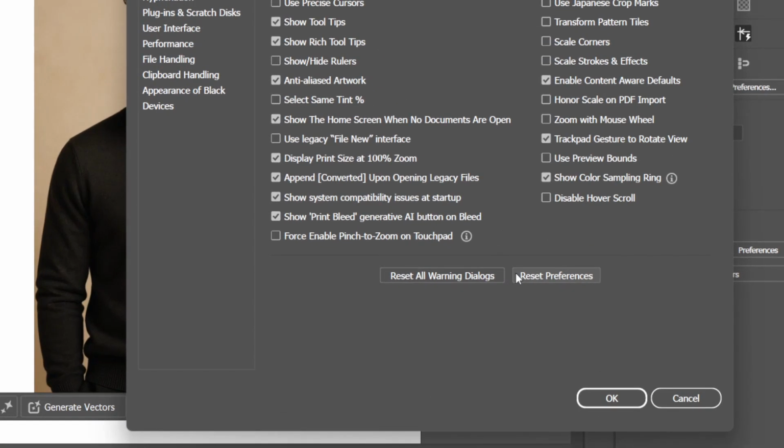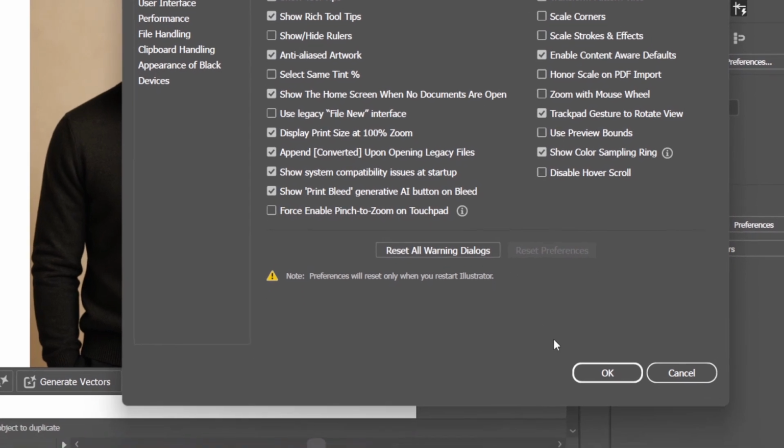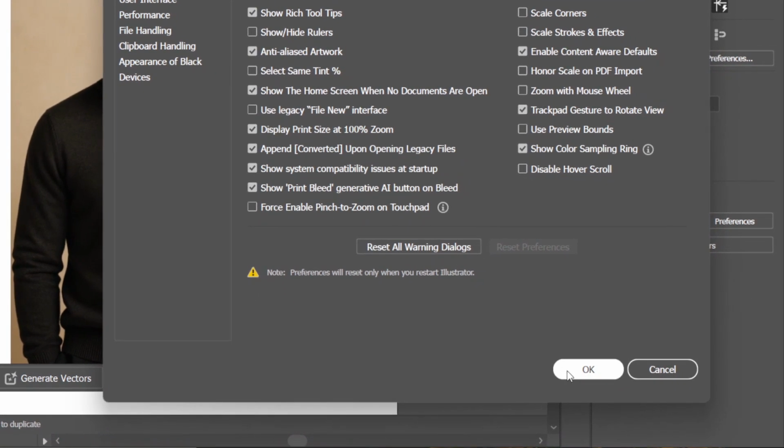This tells Illustrator that you want to remove your current customized preference settings and restore the default ones. Keep in mind that this affects your application preferences. So if you've changed interface behavior or other settings in the past, those will return to their original defaults. After clicking Reset Preferences, a confirmation prompt will appear. Go ahead and click OK to confirm. This finalizes the reset request inside Illustrator.